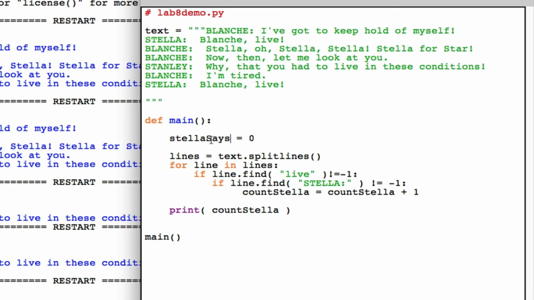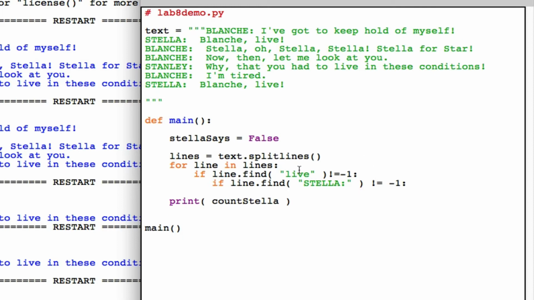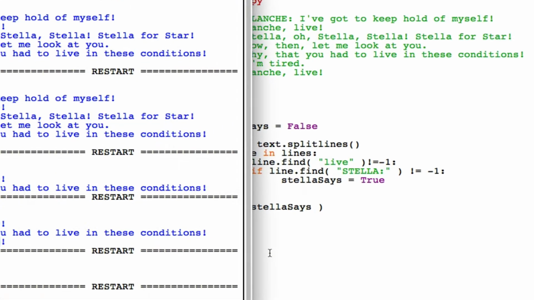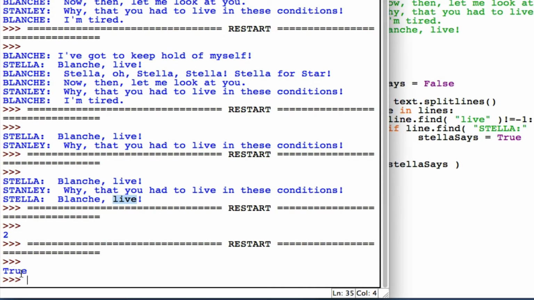So I'm going to create a variable called stella_says, and I'm going to assume that it's False, always, because I haven't started my loop, so I don't know whether Stella has said the keyword or not. Then I'm going to keep the same infrastructure that I have here. If I find a keyword of interest in my line, and if I see that Stella has said it, then I should change this Boolean to True, because now I know she's said that keyword. And at the end, when I'm outside the loop, I'm going to print this. And see here, she actually says it.